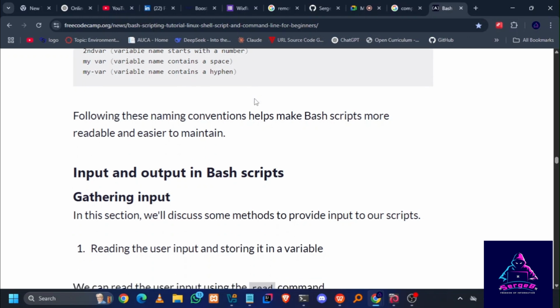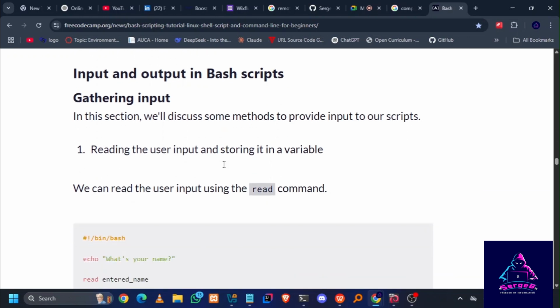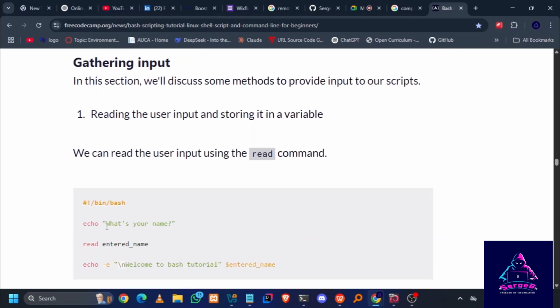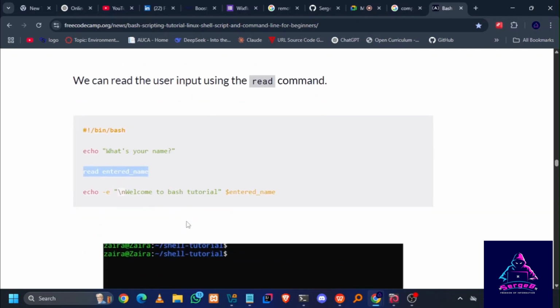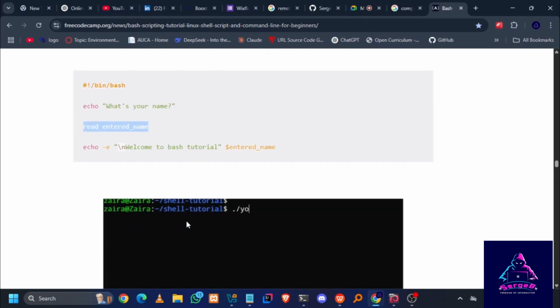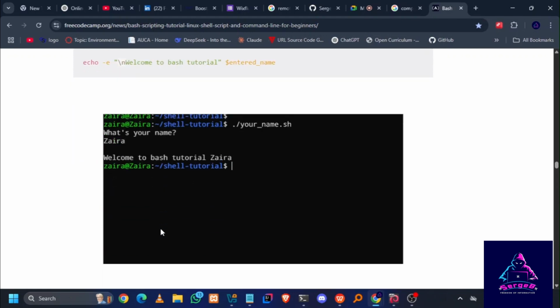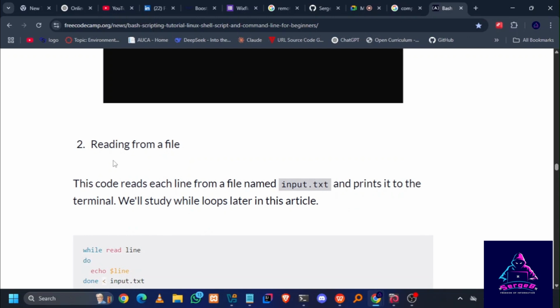So here is how you can do input and output. We have seen it. For output, of course, you have to use echo, and for input you have to use read. Here we have an example: what's your name? We have done this example before.